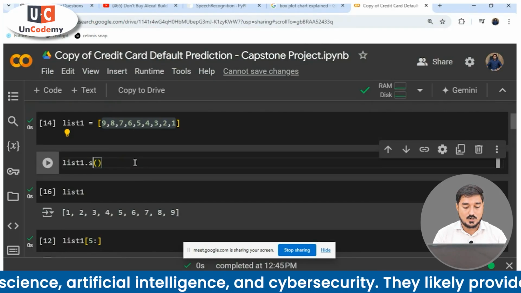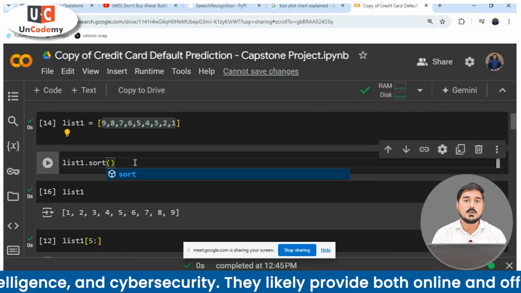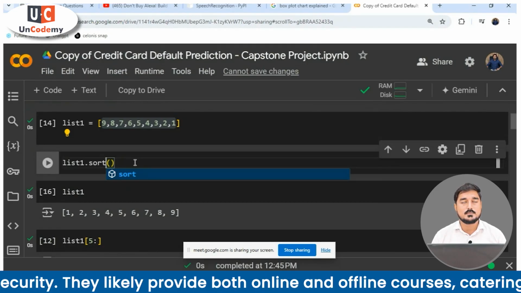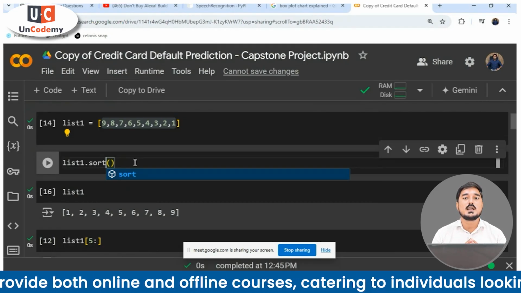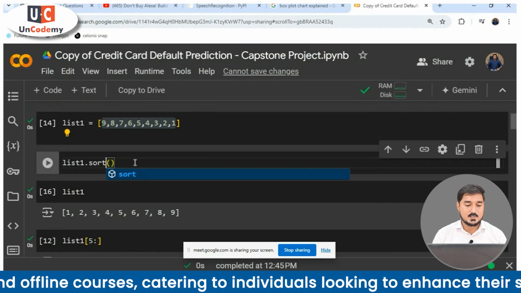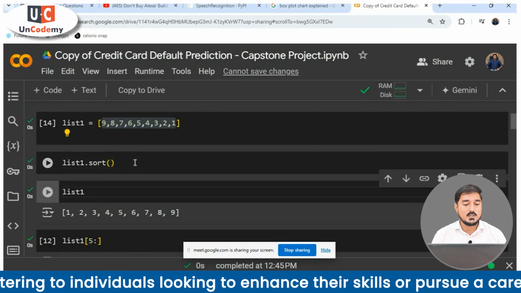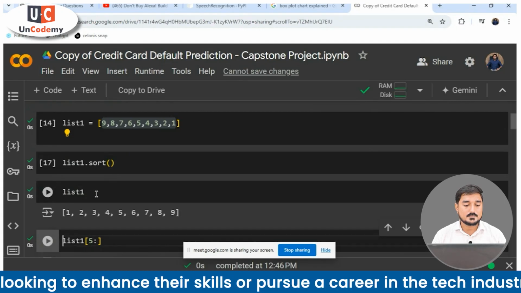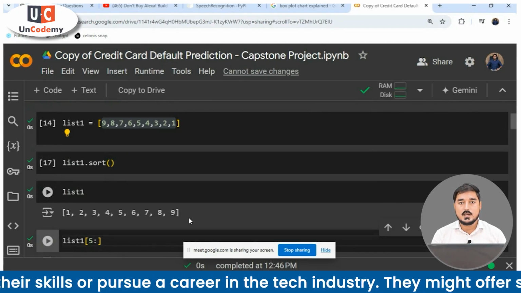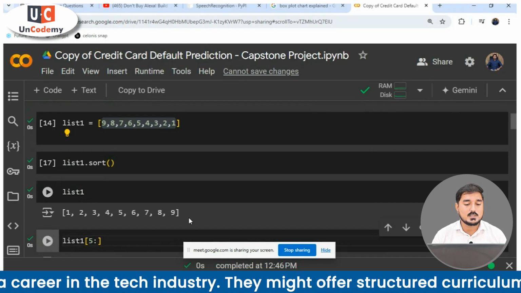Now let's say that apart from reverse, what else can we do? I can also do the sort. What does sort basically do? It will arrange this entire list in a particular order. So let me show how we can do it. list1 dot sort, and now list1 is already sorted. I mean, it's already in ascending order, so it's done.